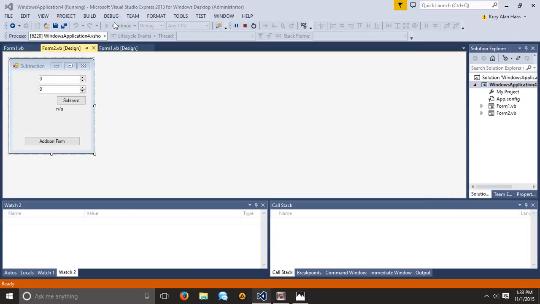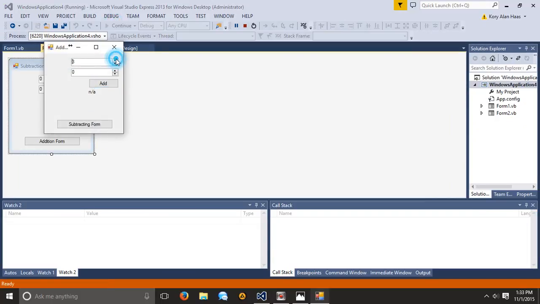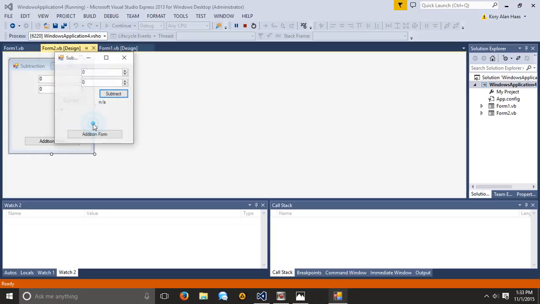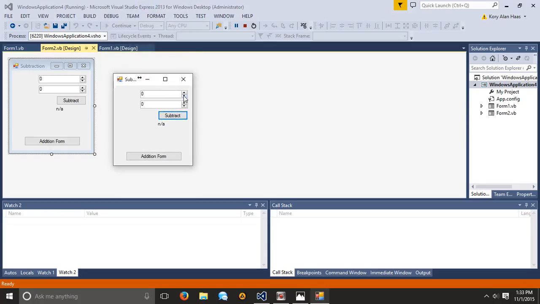So we can actually start up this program now. And let's say we want to add 5 plus 7 is equal to 12. And we can input whatever we want, 50, 28, and so forth. Then when we click subtracting form, the other form actually goes away, and it's just a subtracting form. We can maximize this, whatever. But let's say we want to subtract now. We can do 5 minus 1, or 5 minus 6 will give me negative 1. I can do whatever I want. My maximum is 100, and I can change the maximum if I wanted to.